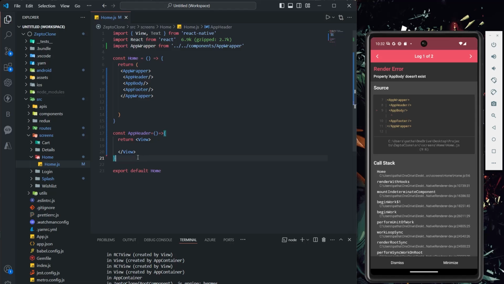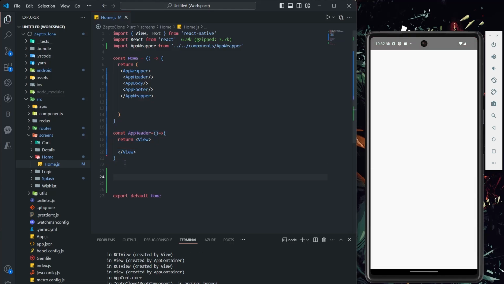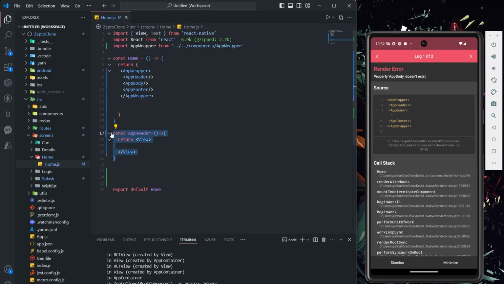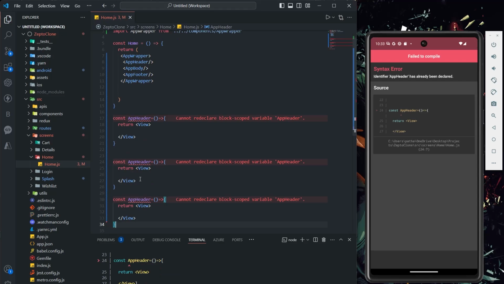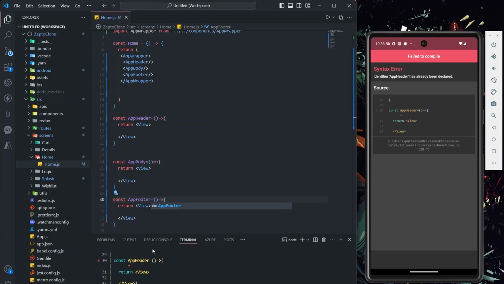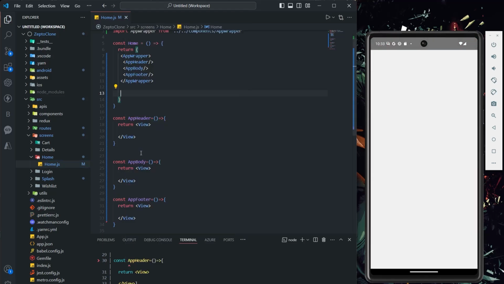In the same way, let's create the body and footer also. Simply copy this function and change the name only. Copy paste. Let me change this to AppBody and change this name to AppFooter. That's it. Let me format it properly.